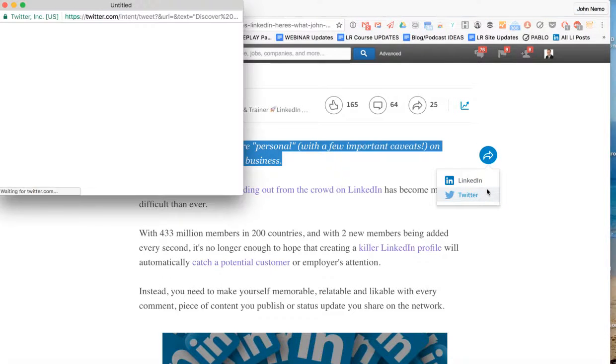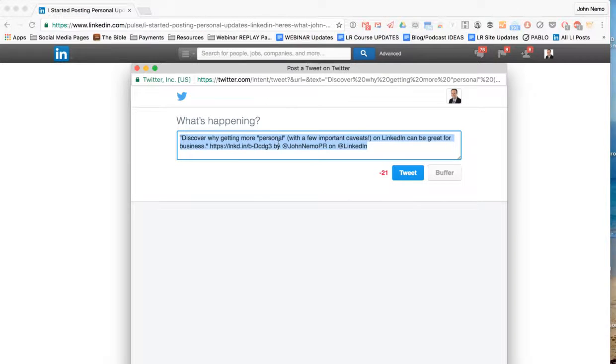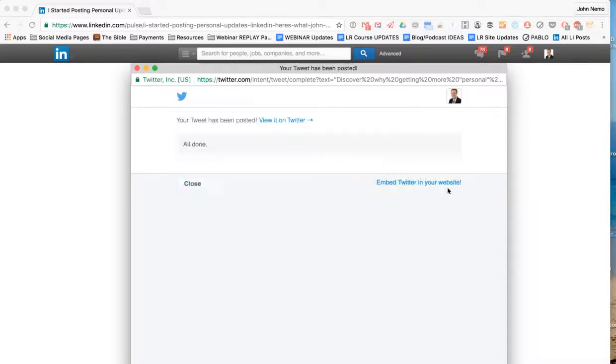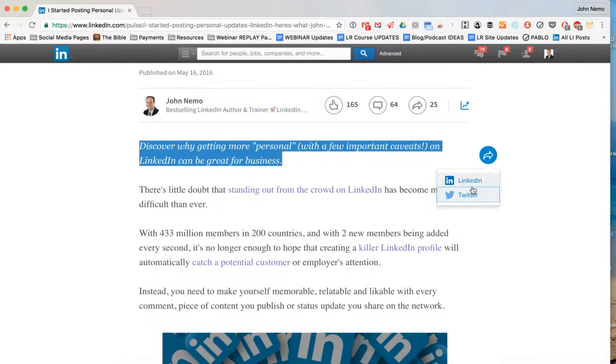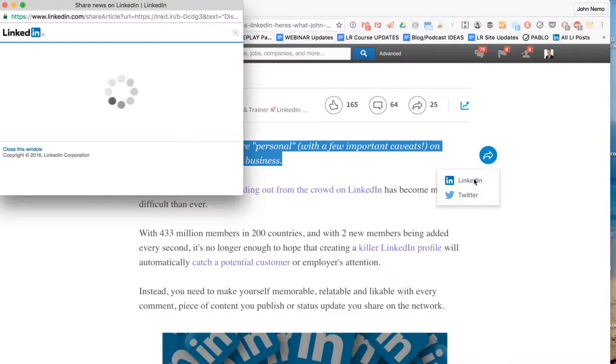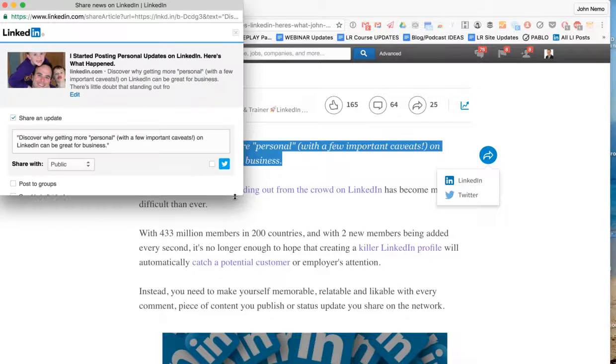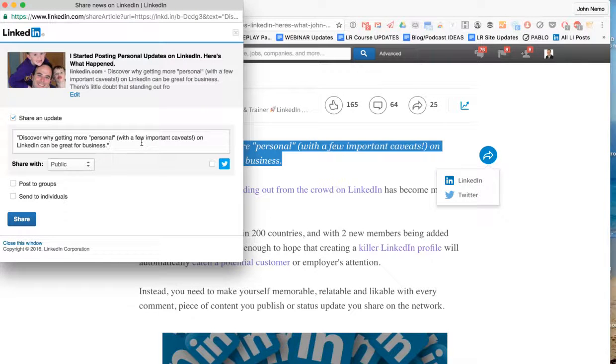And if I share it on Twitter, it'll create a share linking to the post. And you'll see I have this text, "Discover why getting more personal, with a few caveats, on LinkedIn can be great for business." I'll take out this part to make it a usable tweet, and then I'll tweet it, right? And you can use the same thing on LinkedIn. Just click the share button, and it'll update my LinkedIn news feed.